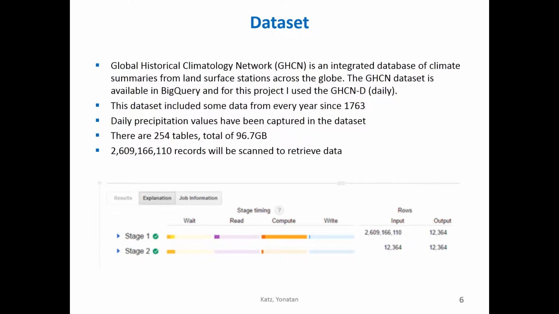There are 254 tables, which represent a table for each year since 1673. And the total is 96.7 gigabytes because it includes data from all across the stations in the world. So therefore there are over 2.6 billion records that are scanned to retrieve the data.